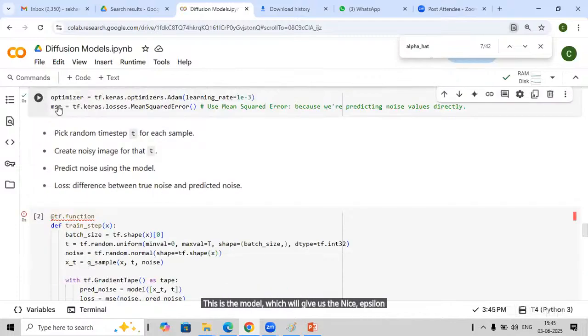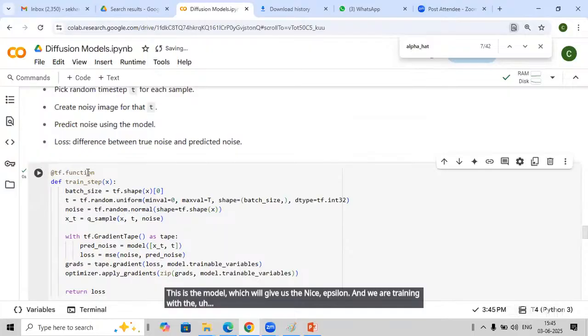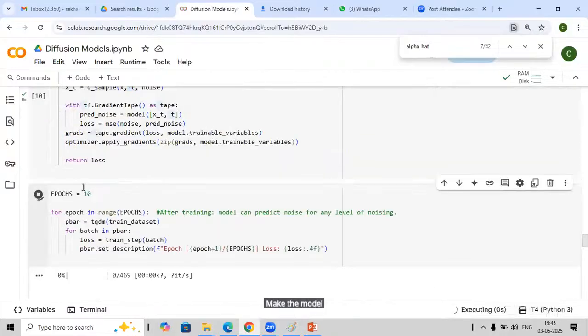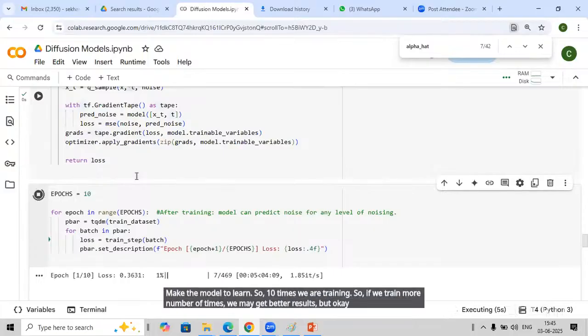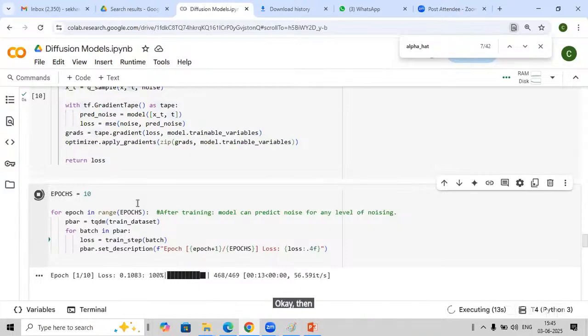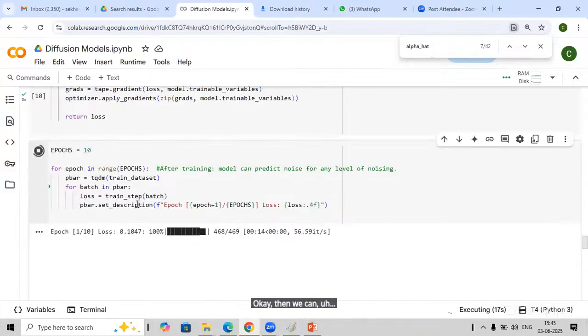And we are training with the MSE loss. This is the function. This train function will take whatever may be the base image at every timestamp, randomly pick it up, and try to make the model learn. So 10 times we are training. If we train more number of times, we may get better results. But for demo purpose, I'm just training it for 10 times. I will share the code. You just play with it, increase the epoch size, then we can make the model efficiently denoise the data.